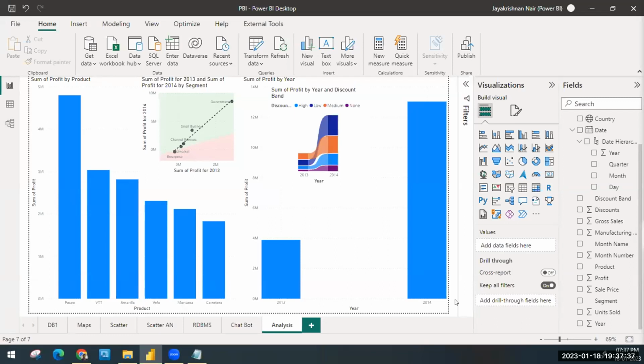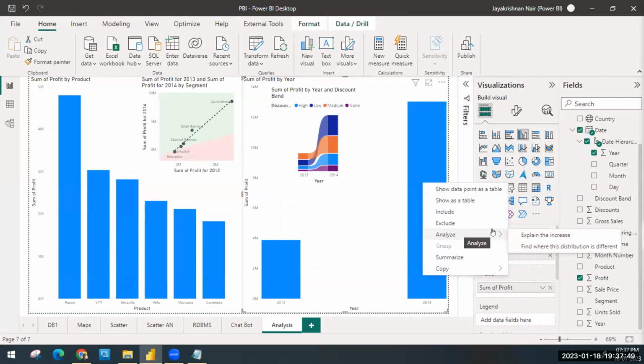Right click on 2014. So Akash, right click on 2014. And on the right click, you'll see analyze, explain the increase. Click on that and you should get the rest of the output. Give it a try. I give you guys 2 minutes to complete this. Once you guys are done, please type down in the chat.